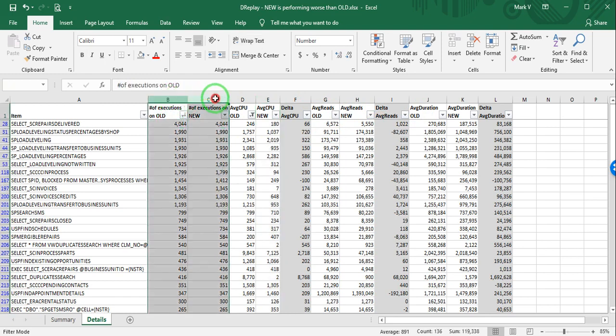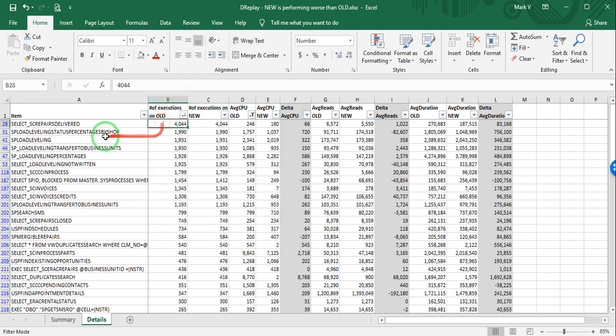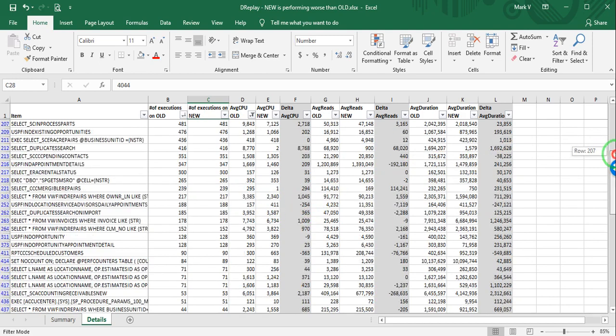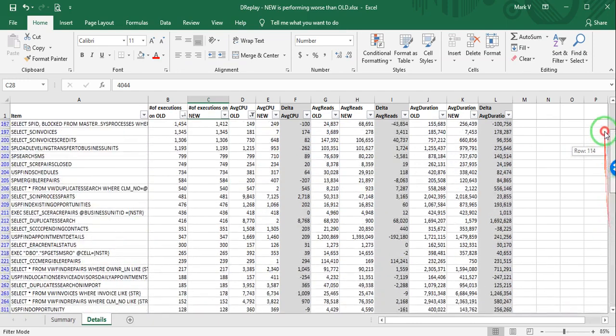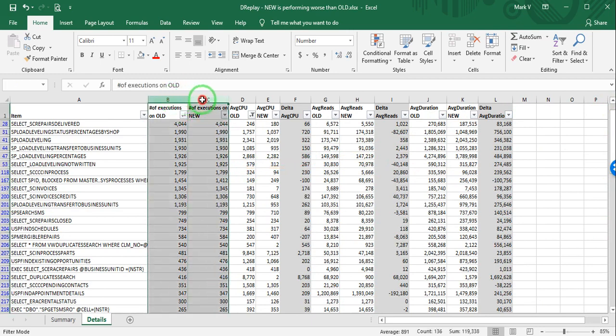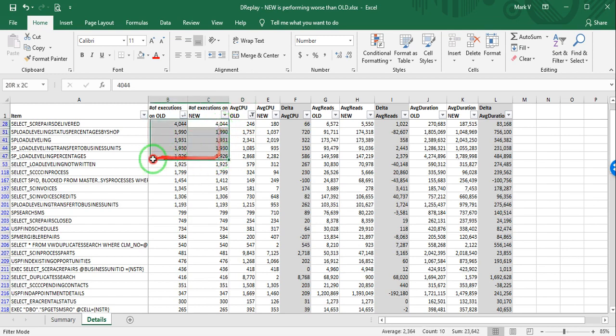So number of executions means that we took the workload on production, and this stored procedure ran 4044 times, and on the new one it was rerun and it got the same number. The reason we're capturing that is to make sure that we're rerunning the same workload, because it's sometimes challenging to capture it properly. So that's just confirmation that we're comparing apples to apples. That's just the number of times those stored procedures ran.